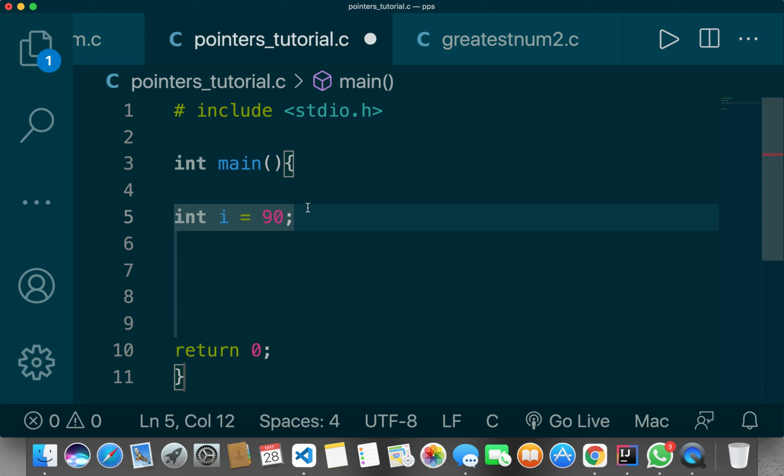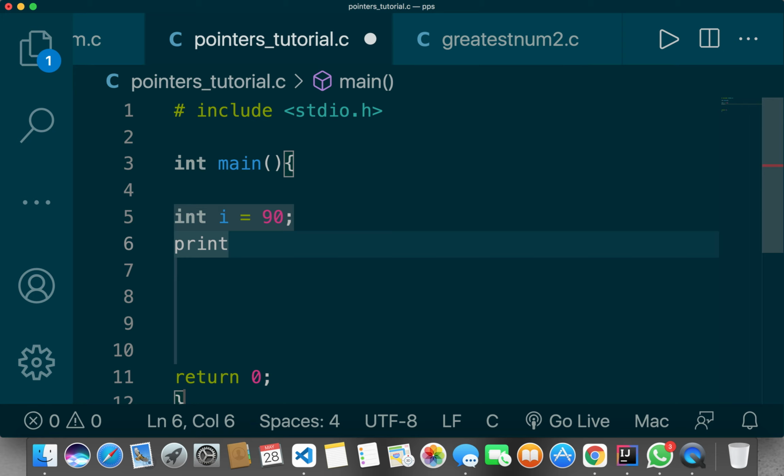So it must have an address inside that RAM. You can call RAM like a city divided into sectors, where in each sector there are different houses. So just like you have an address of your house, this integer i is going to have an address inside the RAM. To check that, let me show you.